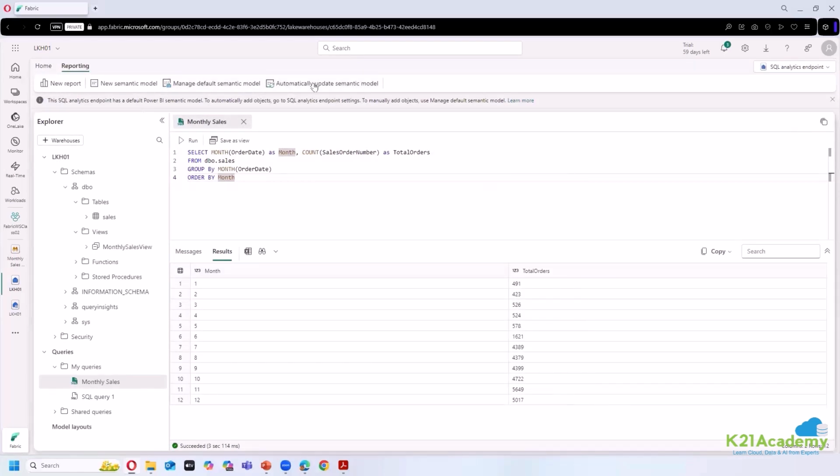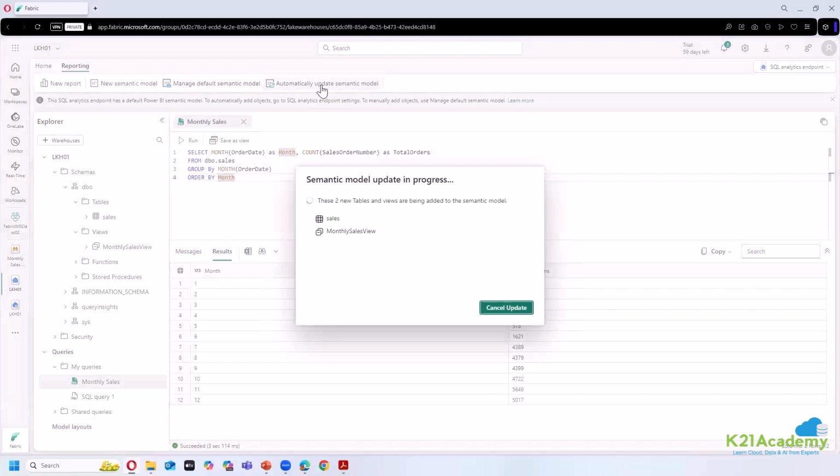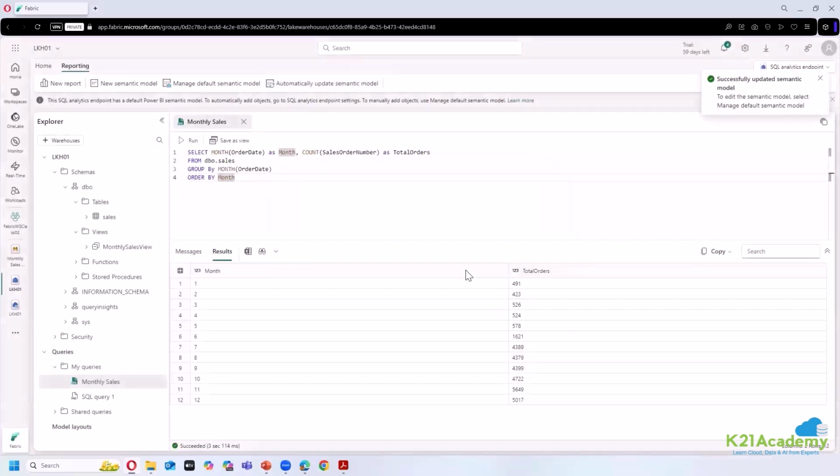Or if I automatically update it, all of them will be added. So if I automatically update this sales, this will be added. So automatically update default semantic model. See, all of them are getting added to my default semantic model. But you might like to add some of them and not add others in the default semantic model. Or altogether you could build a new semantic model.